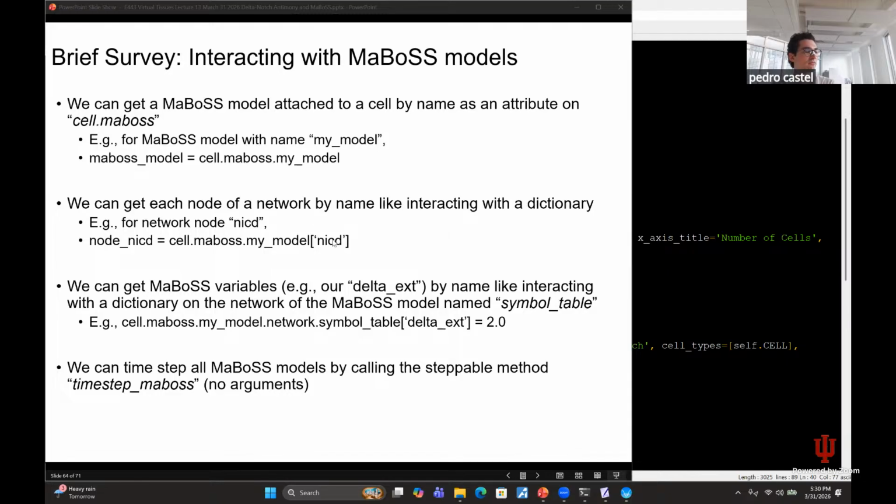To change the value of a node, you use this syntax here, cell.mabos.mymodel, and then the name of the node. But if you want to change a parameter, then it doesn't treat it the same way. And then this is the syntax. I wasn't the one who developed this, so I can't explain why.